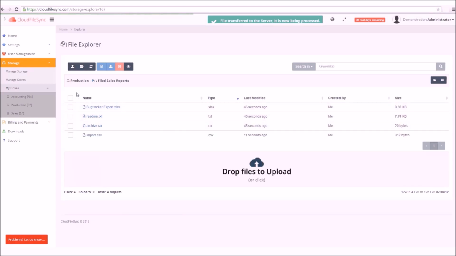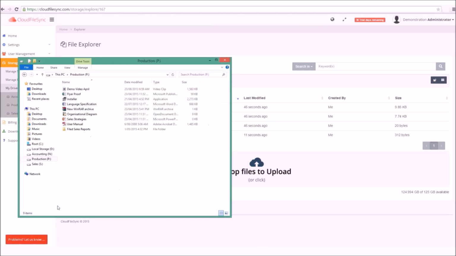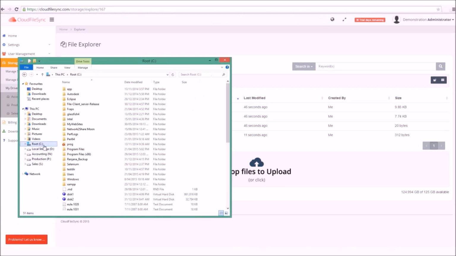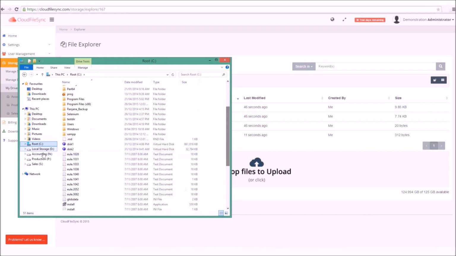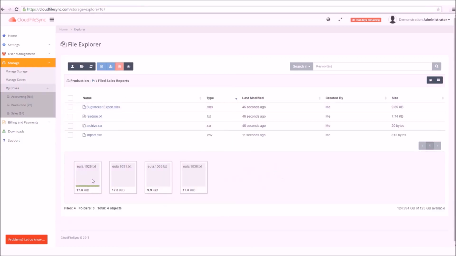Now say we want to upload a few at a time. We'll just pop back down here, and we're going to go to our C drive, grab a couple of little EULA files from the root of Windows here, and we're going to drag and drop these into the drop files to upload area, and those are going to be processed one by one with the green tick, and everybody will be happy. There we go.